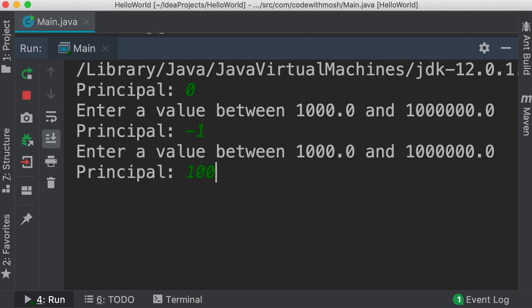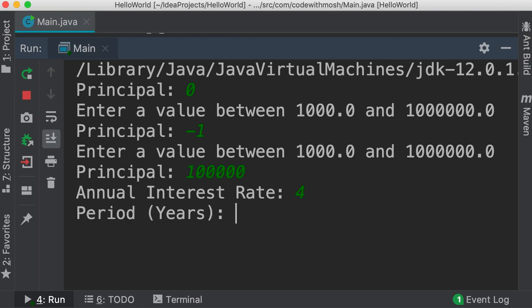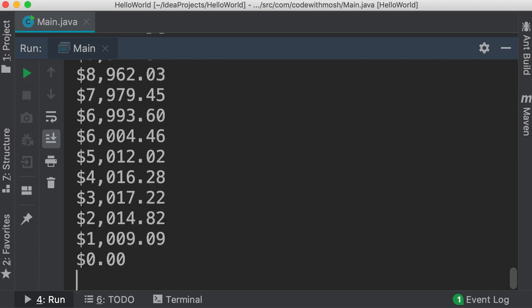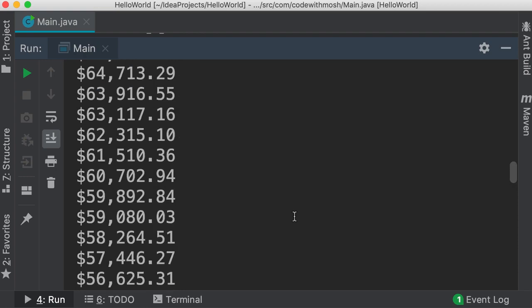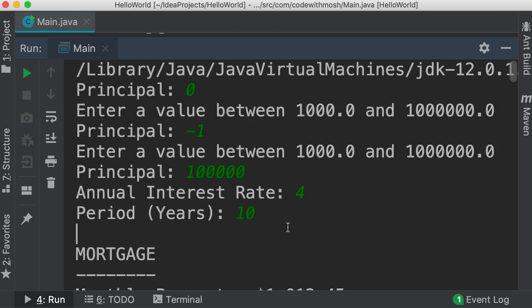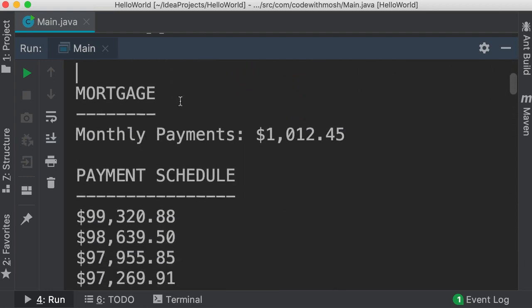Let's say $100,000. Next, we need to enter the annual interest rate. Let's say 4%. And we want to pay this off over 10 years. See what we get. So in this report, we have 2 sections. The first section is the mortgage section. So here we can see our monthly payments.